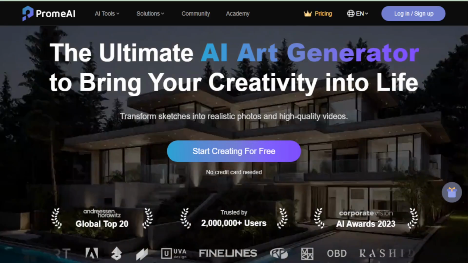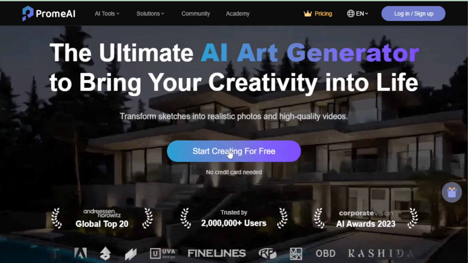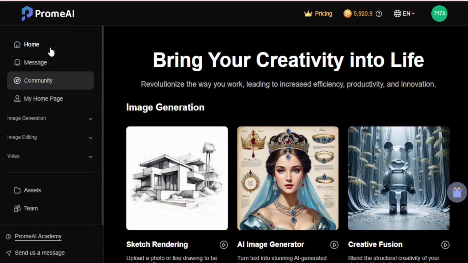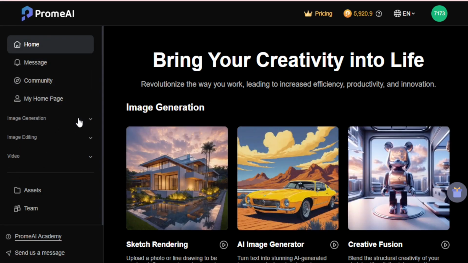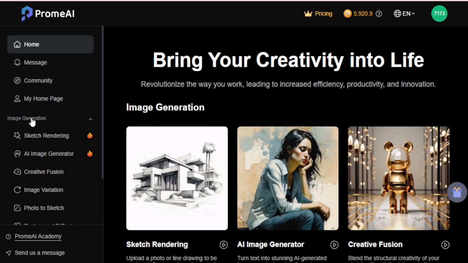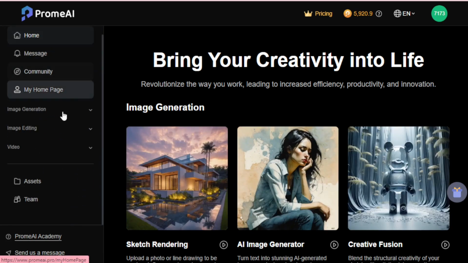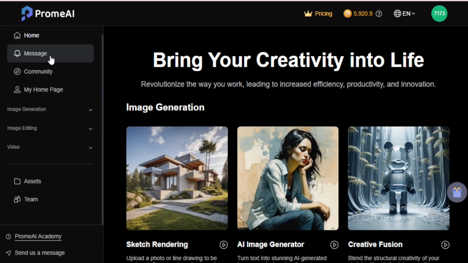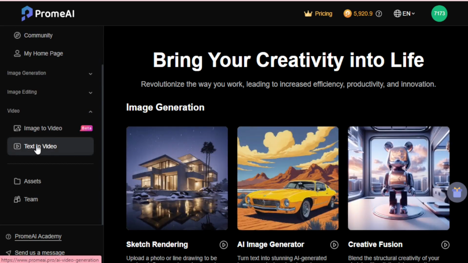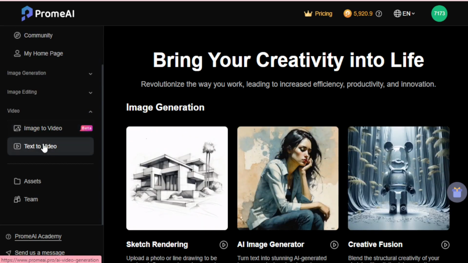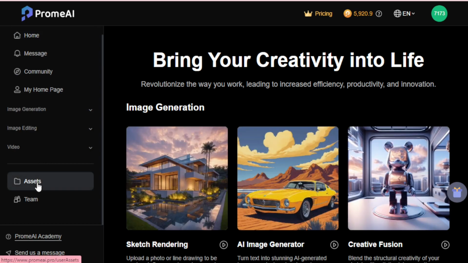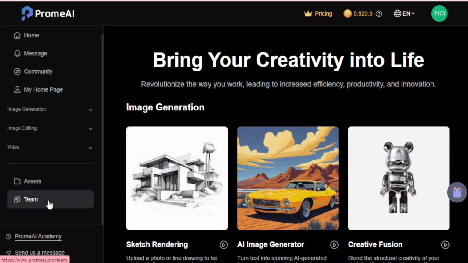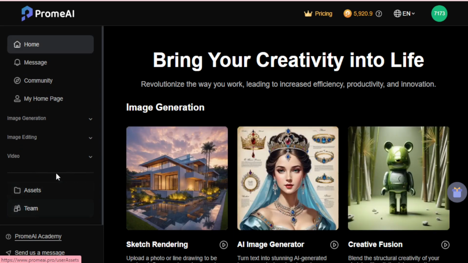Open PromeAI.pro in your browser and just start creating for free. After login, you see this type of dashboard. On the left-hand side, you see all your tools. First, in your image generation tab, you access all your image generation tools. Next, in your image editing tab, you access all your editing tools. Next, you access your video creation tool using your text prompt or image to video tool. And in your assets folder, you access all your assets. And if you have a team, then connect with your team in this team tab. And you access all these tools on your homepage.